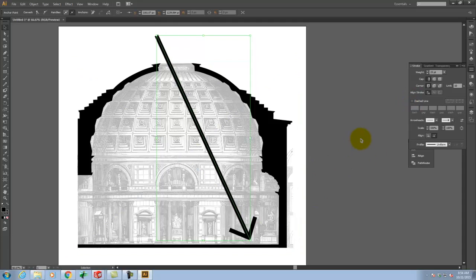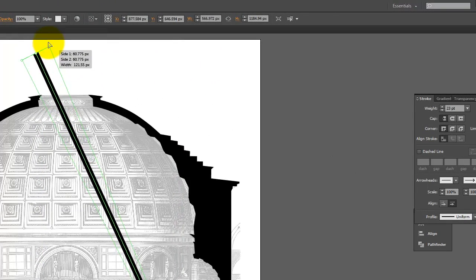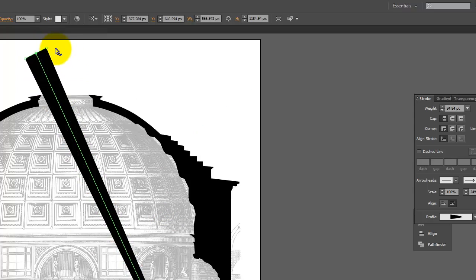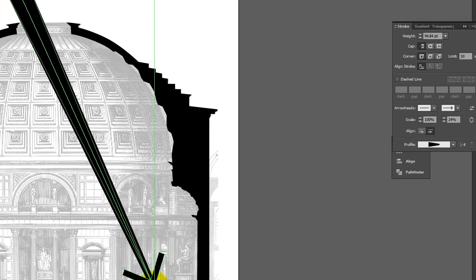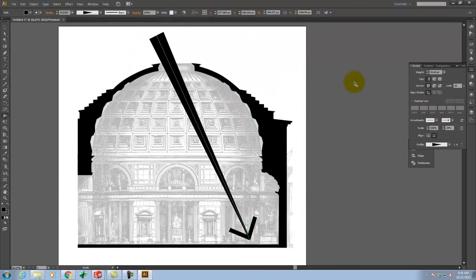Now the other thing is we experimented a little bit before with the width tool, which is right here. This may be a good place for the width tool. So I'm going to make the back end of this a little bit fatter, something like that. And I'll make the front end a little bit thinner, something like that. And so now I have a tapering arrow that's coming down through the building.